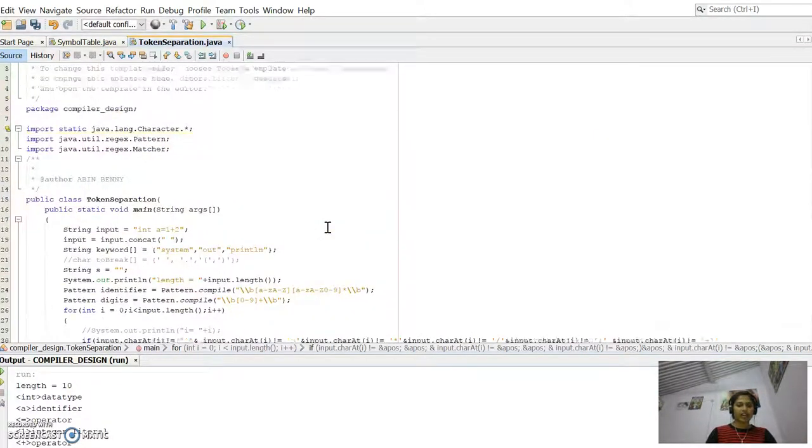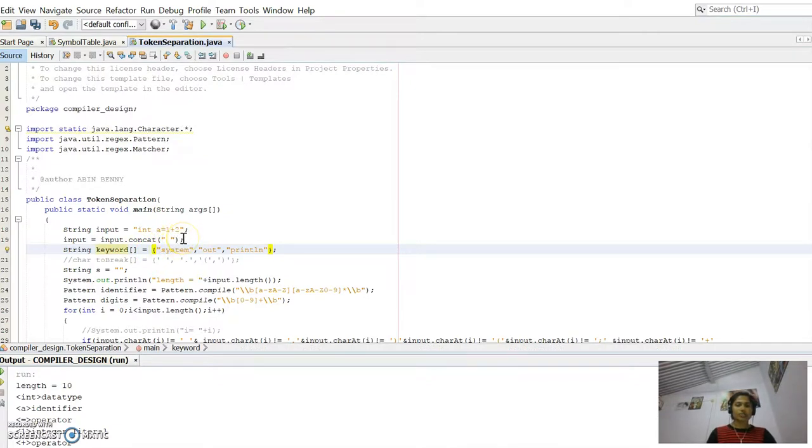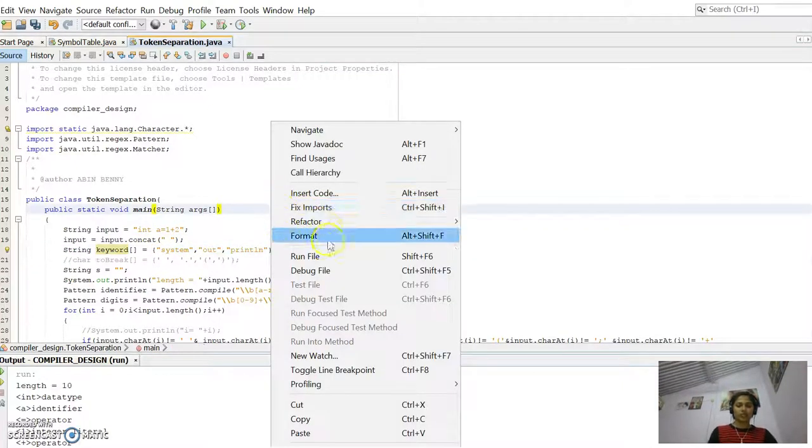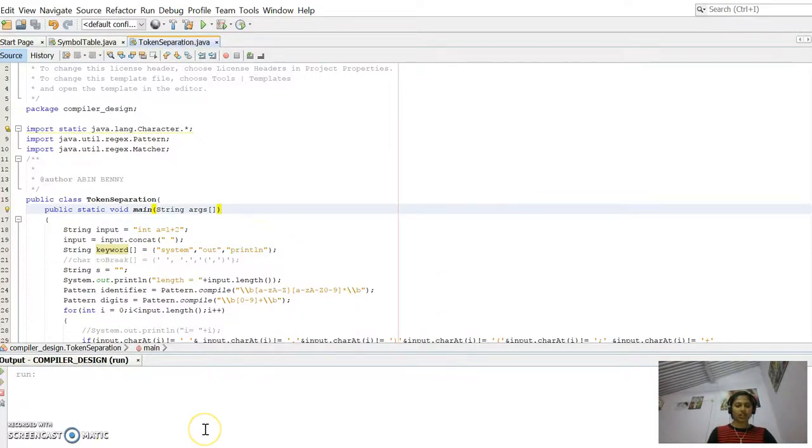So we have the input over here as int a is equal to 1 plus 2. This must display the output: int as data type, a as identifier, equal to as an operator, 1 as a digit, plus as an operator, and 2 again as a digit. So we'll run the program and check what's the output. Here, it has displayed: int is a data type, a is an identifier, equal to is an operator, 1 integer literal, plus operator, and 2 again integer literal.